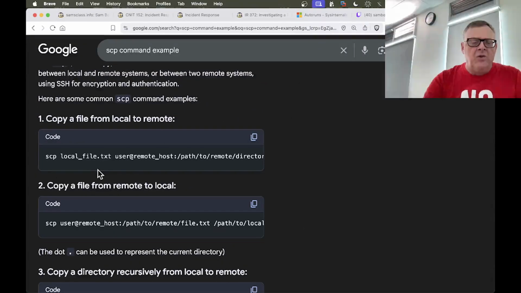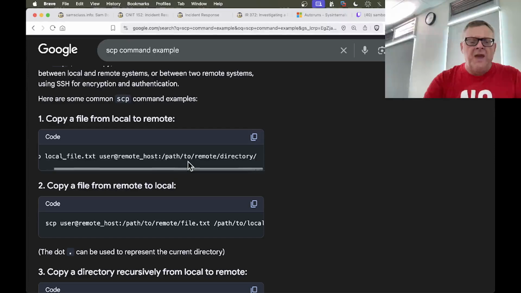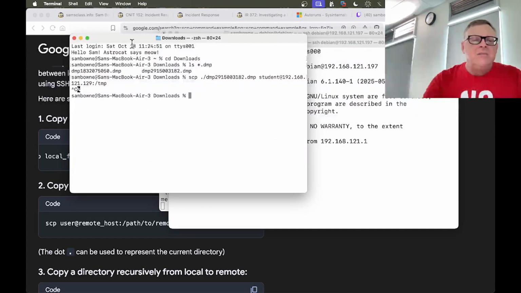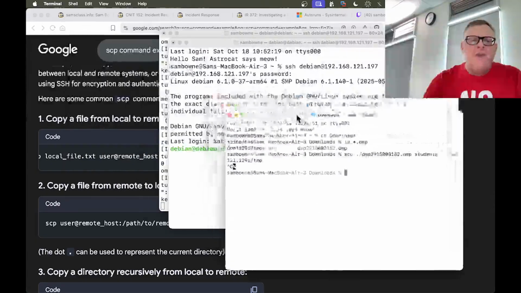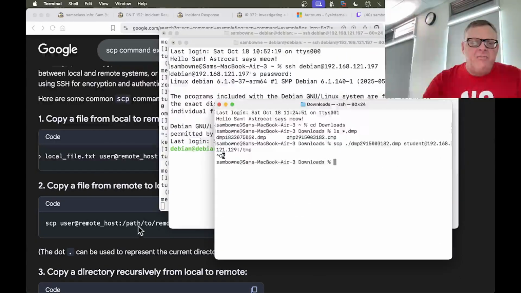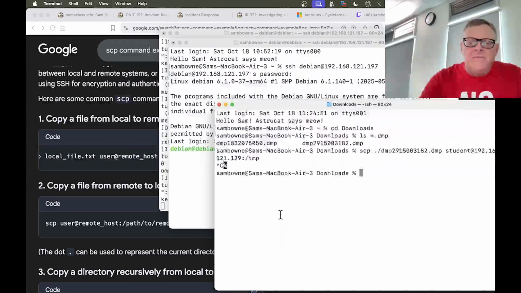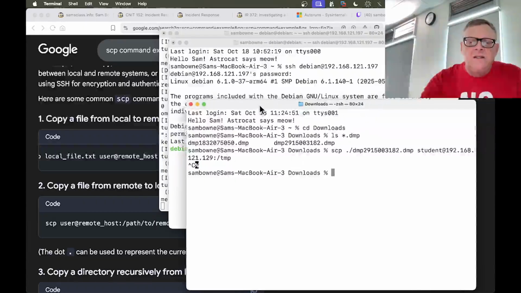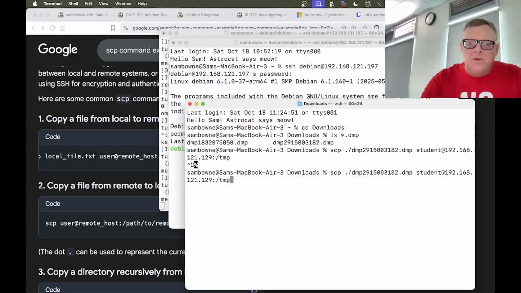Okay, scp local file user at remote host colon path. I don't know, it looks like I did it right. But it didn't do anything. It should have asked me for a password or something. Okay, scp local file. Oh, maybe, it's not student, it's Debian on this machine.